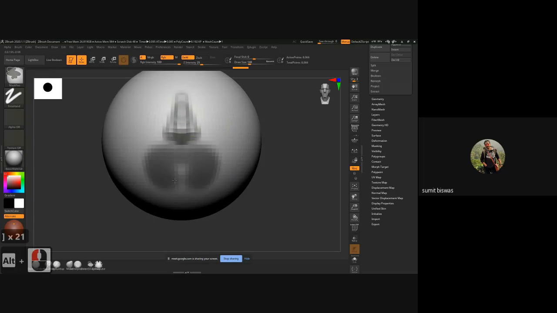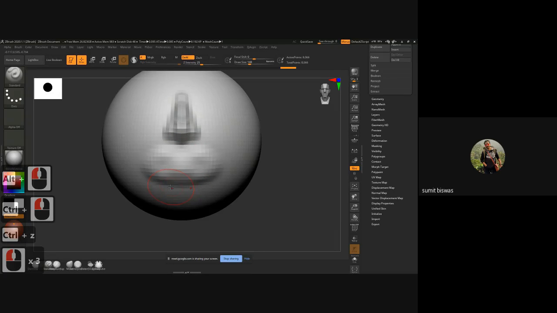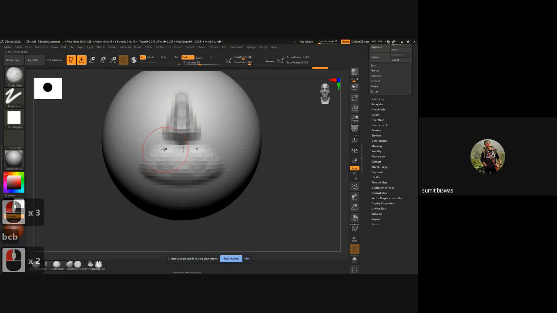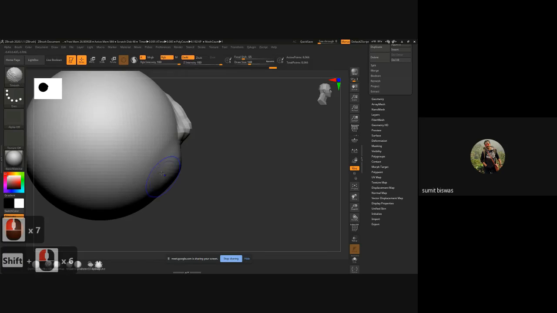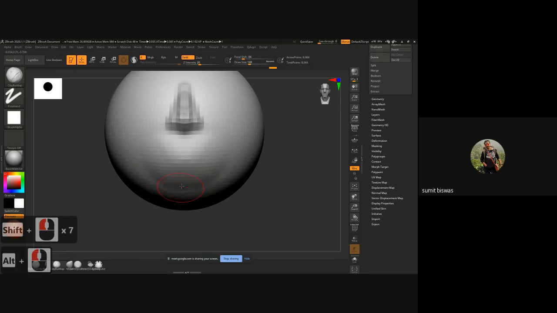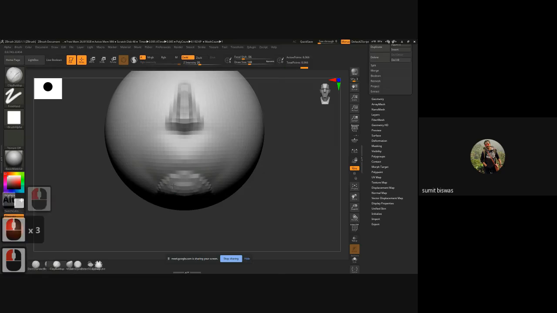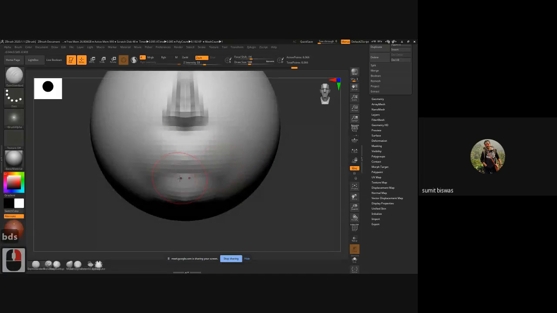Then you have this lip area. Either you can just simply use clay buildup, because the lip area is a little bit outside, right? Slightly outside, because we have this denture inside. Then you have this chin. Then Dam Standard. So this is the chin, and these are the two muscles connecting your lips.